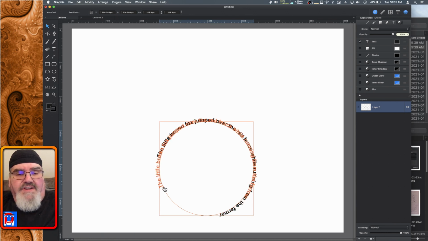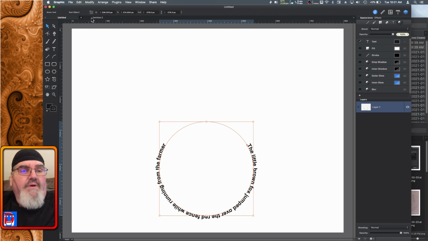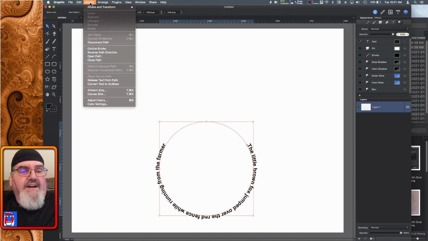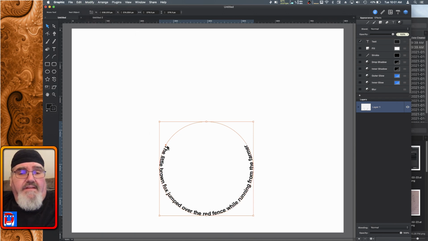Now if you wanted your text on the bottom side of the path but facing the right way to read it, because if you just move it around the path, then of course it's not really facing the right way. So all we do is we go back up to modify and we go reverse path direction. And now it's reading the right way.